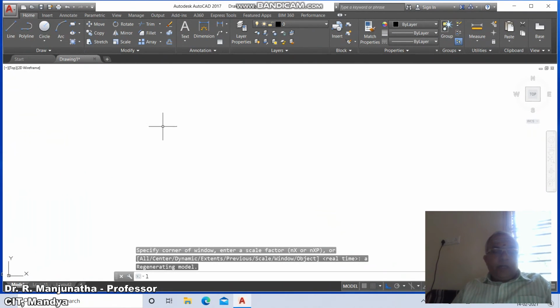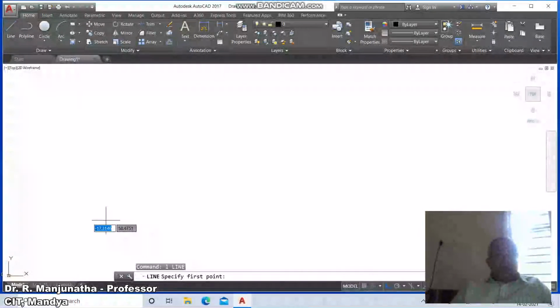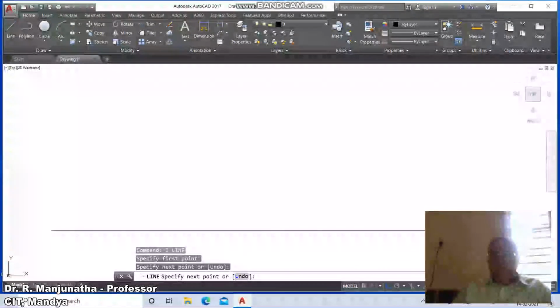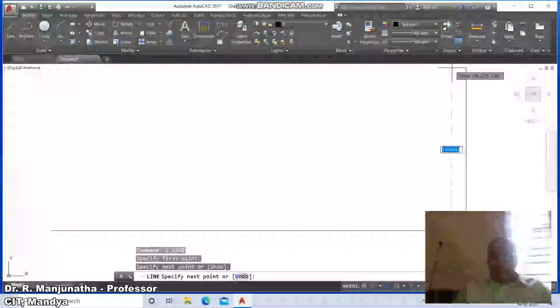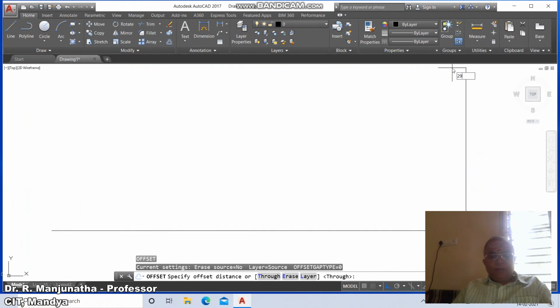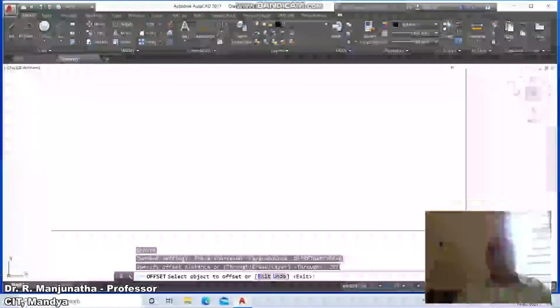Now we'll go for a line command. Draw a horizontal line by clicking on the first button of the mouse and take some convenient distance, and then again click on the first button of the mouse to get a horizontal line. Then move the cursor in the upward direction, click on the first button of the mouse and then say enter. Then go to offset. So take the distance of 297. So we are drawing the A4 size sheet.